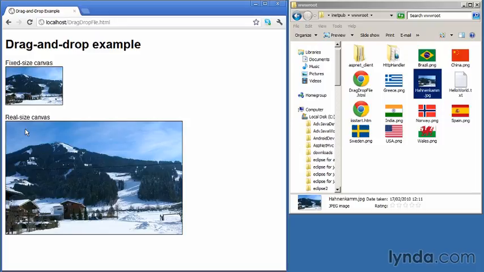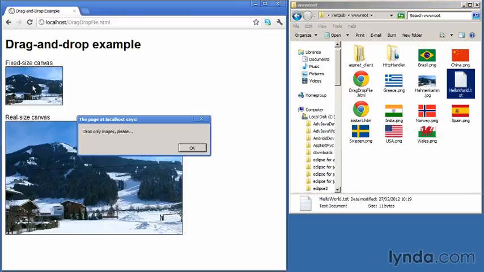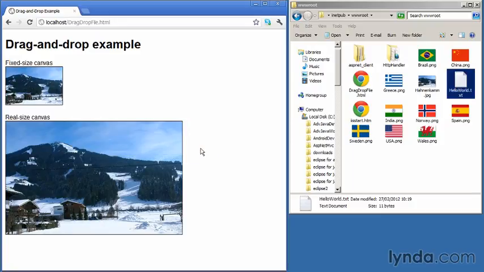I've written some code which tests the MIME type of the file that's been dropped, and if it's anything other than an image, it'll reject it. So, for example, I have a text file here, hello world text. If I try to drag that and drop it onto a canvas, I get an error message to say you should have dropped an image. Okay, so let's see how that works.